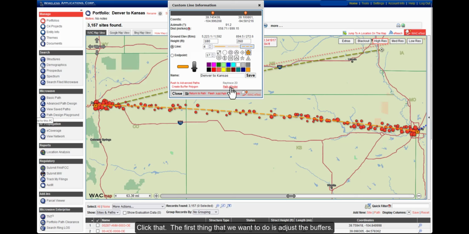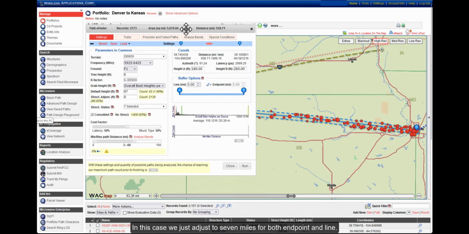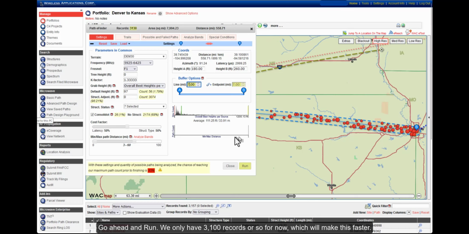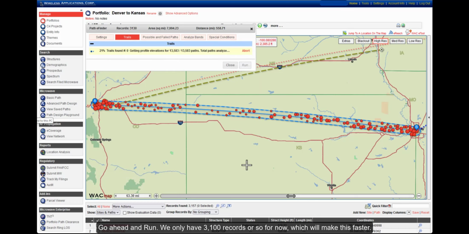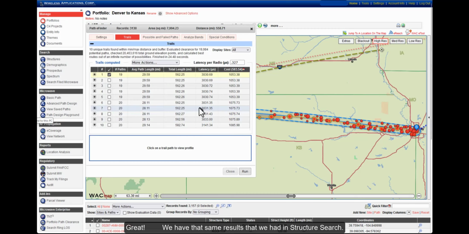Click that. The first thing that we want to do is adjust the buffers. In this case we just adjust to 7 miles for both endpoint and line, because in this portfolio, we don't have any dots going beyond the 1 mile buffer that we originally did. Go ahead and run. We only have 3,100 records or so for now, which will make this faster. Great! We have that same result that we had in structure search.